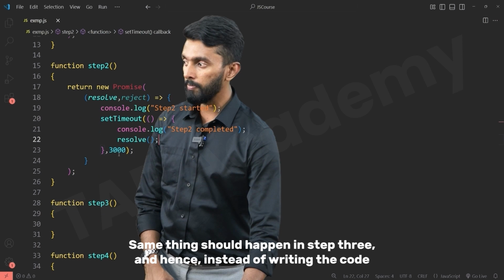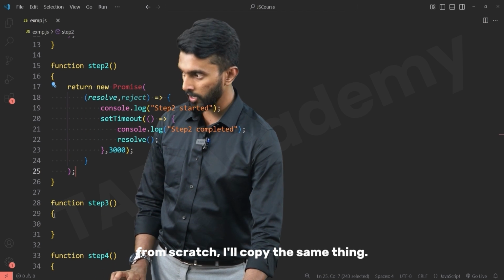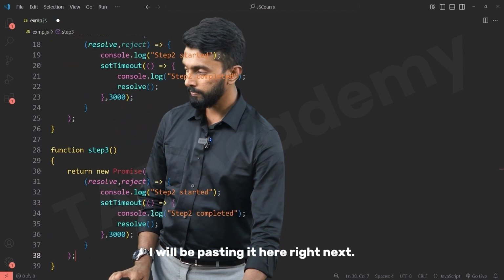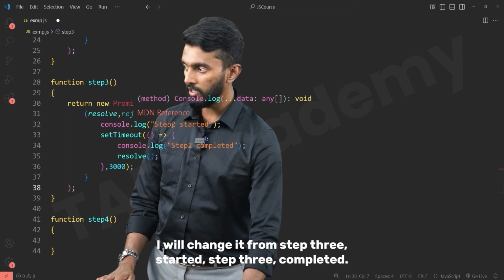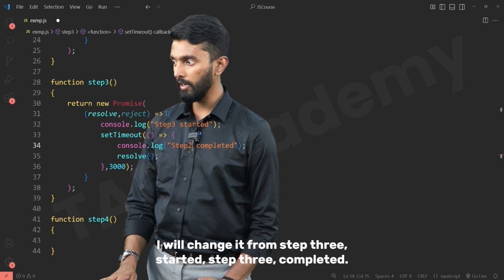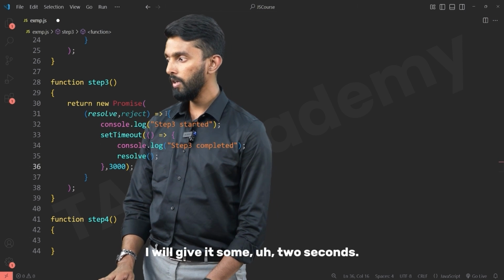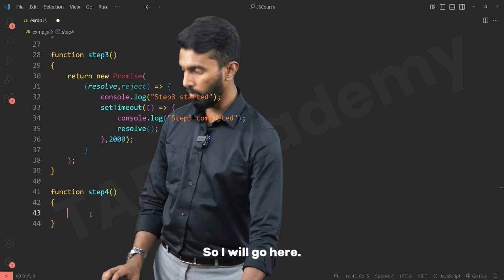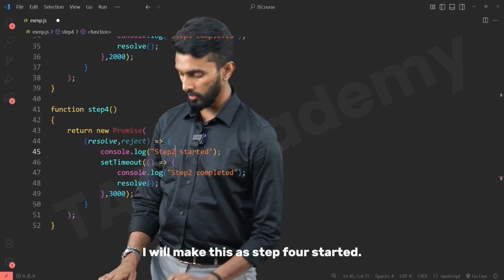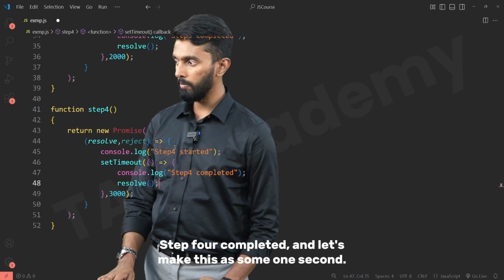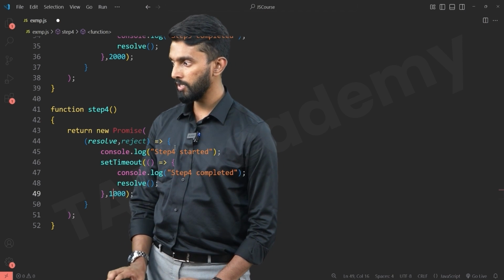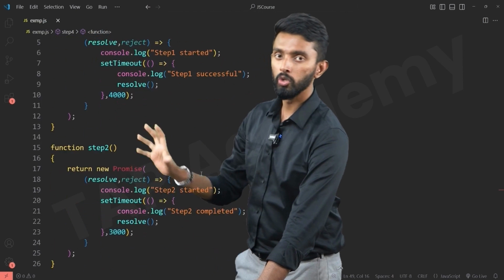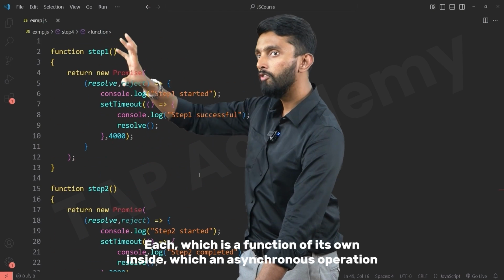The same thing should happen in step 3, and hence instead of writing the code from scratch, I'll copy the same thing. I will be pasting it here, right? Next, I will change it from step 3 started to step 3 completed. I'll give it some 2 seconds. The same thing should be happening inside step 4 also. So I will make this step 4 started, step 4 completed, and let's make this some 1 second.